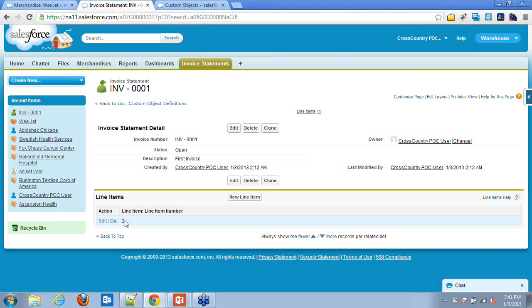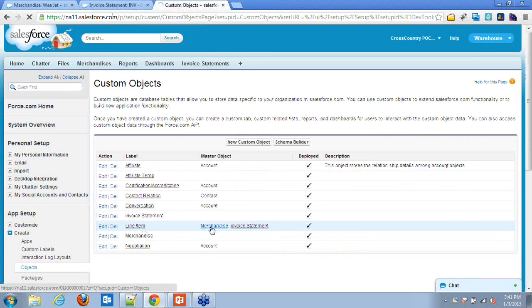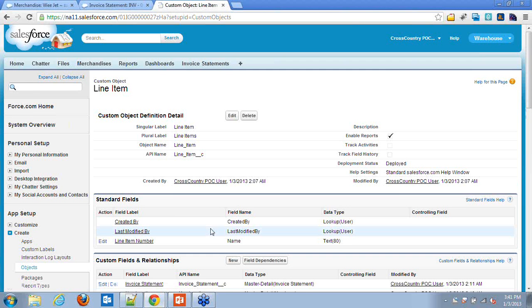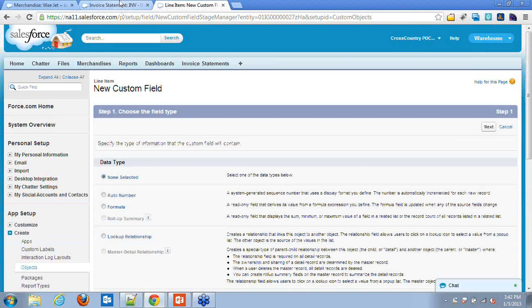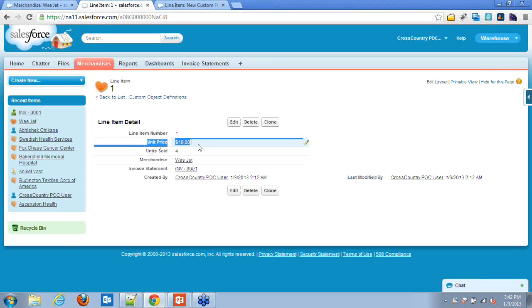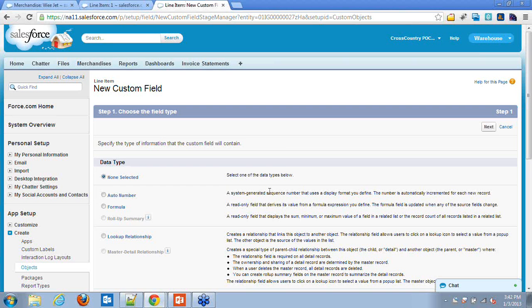Now I'm going to demonstrate 2 more features: formula fields, how you can add them, and then a validation rule. So let's go to the line item, and we'll add one formula. Here on line item, you can see the unit price and the unit sold, right? And what is the total price or value of this line item? It should be $400, 10 into 40.